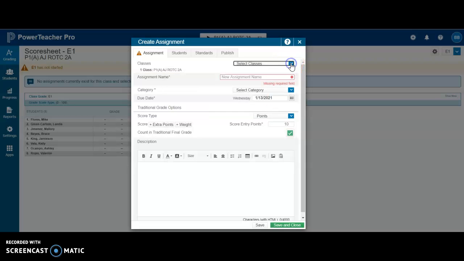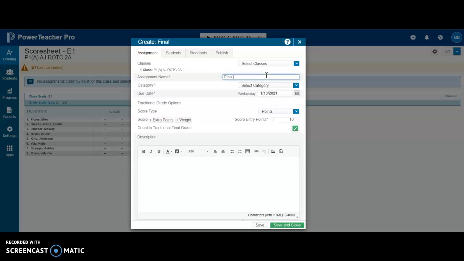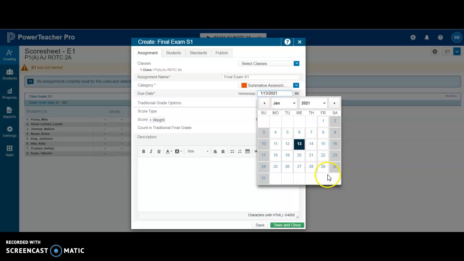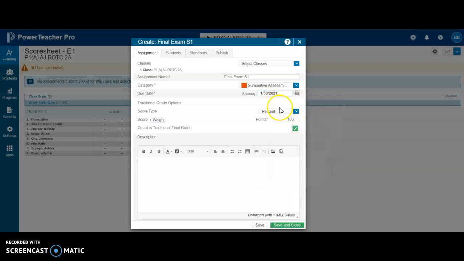Okay. Your assignment name must be Final Exam S1. That will be the same naming protocol across the board. Unfortunately, PowerSchool will not let you save right away without selecting a category. So go ahead and select the summative assessment category. It will not negatively impact that student. The due date must be 1/30, and I know that's a Saturday. That's okay. Due date is 1/30.